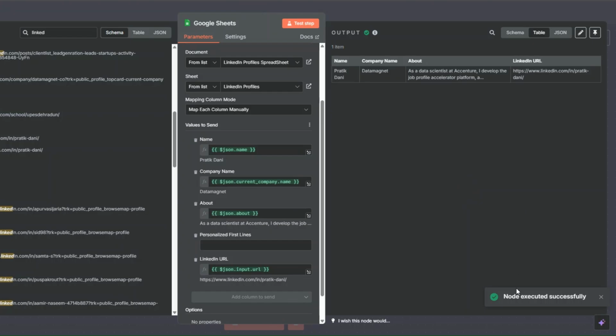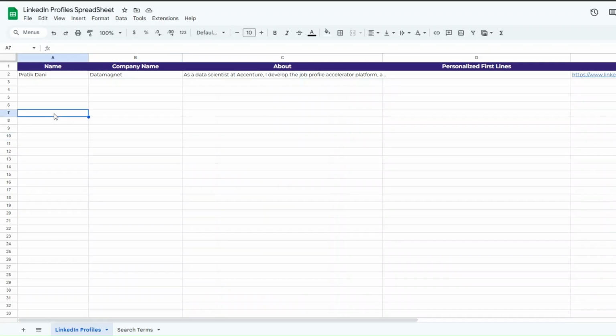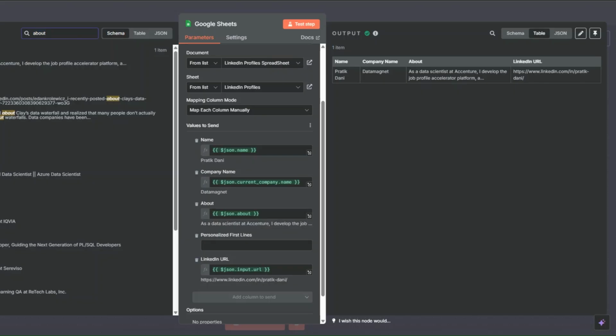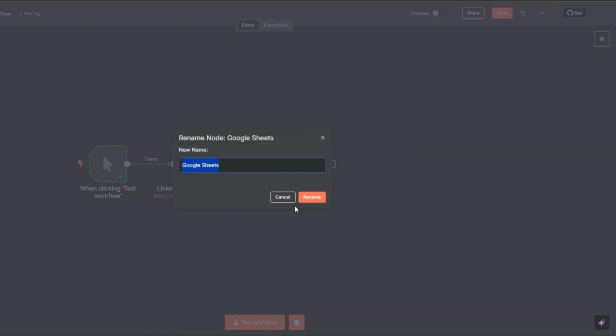You can see it's executing our node. You can see the LinkedIn profile that we just scraped over here. We added their name, company name, About section, and the LinkedIn URL. Now let's go ahead and generate a personalized first line for this lead, in case we wanted to send them an outreach email. So here I'll click on Back to Canvas, and here I'll rename this to LinkedIn profile data, and then click on rename.